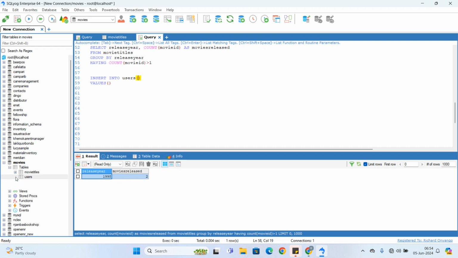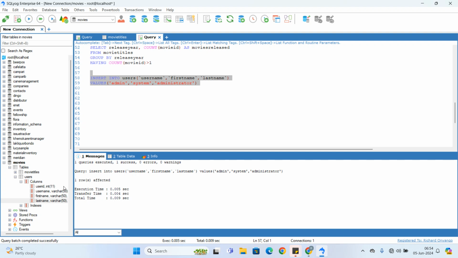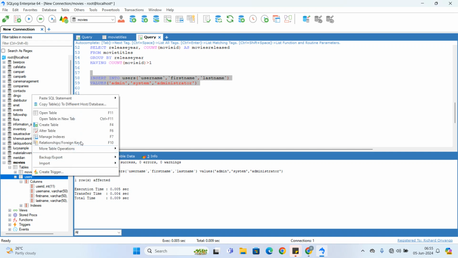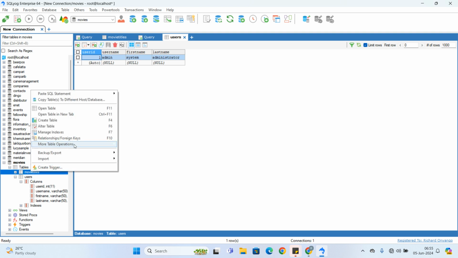So I want to add my username, first name, and last name. So username here I'll say is admin, first name is system, and last name is administrator. Something like that, right? Then of course I'll highlight that and click on that. It will add that particular user. So inside my movie, if you come back to this table, you'll see that the user has been given ID number one.